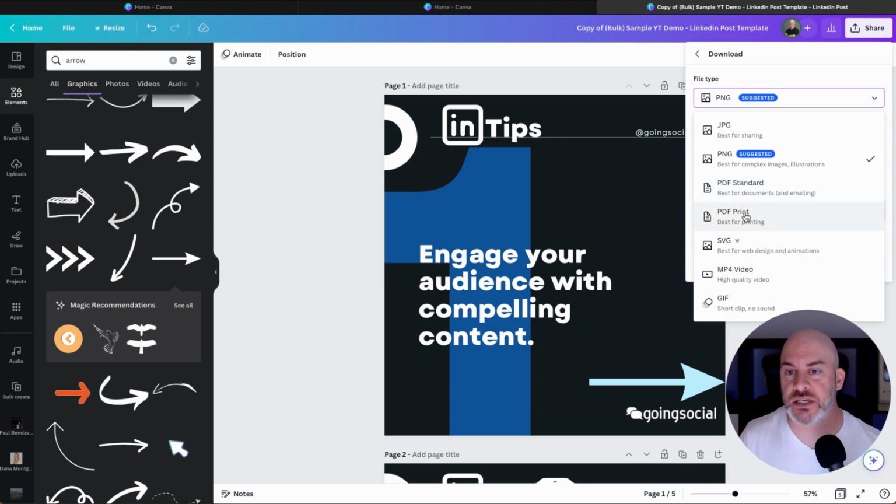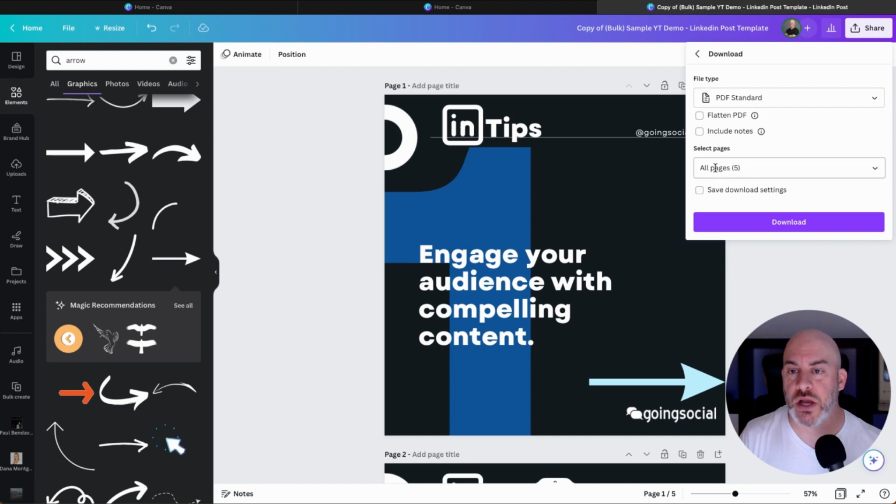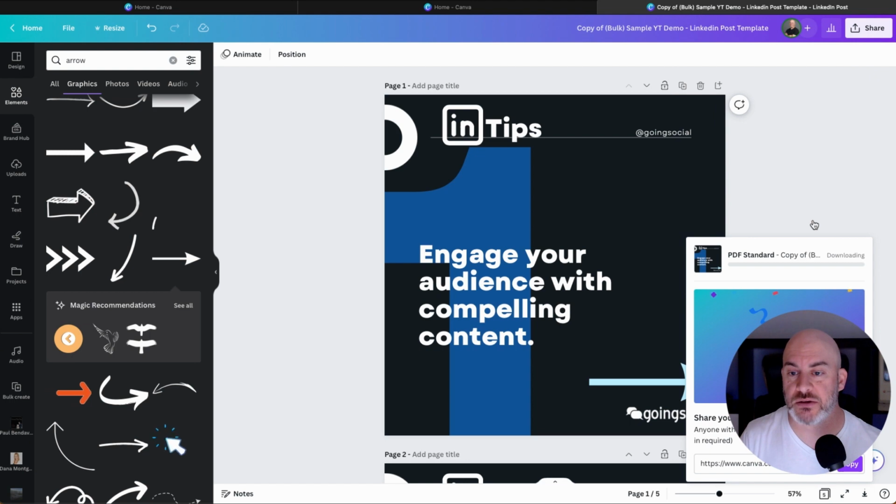Now, the difference between PDF standard and print is that print is higher quality, so it's going to be a bigger file size. It's usually used for printing when you need higher resolution. Because this is on the web, we're just going to go with PDF standard. We are going to make sure that we've got all five pages selected. We click download. And that's it.